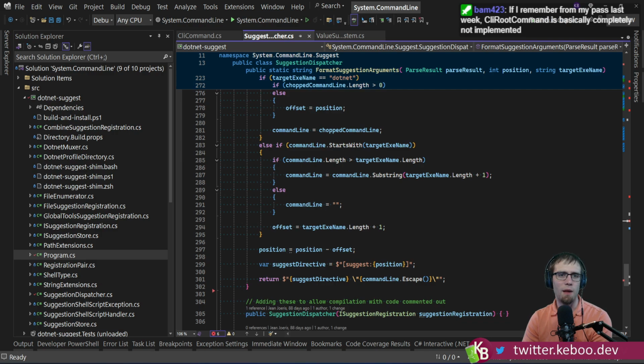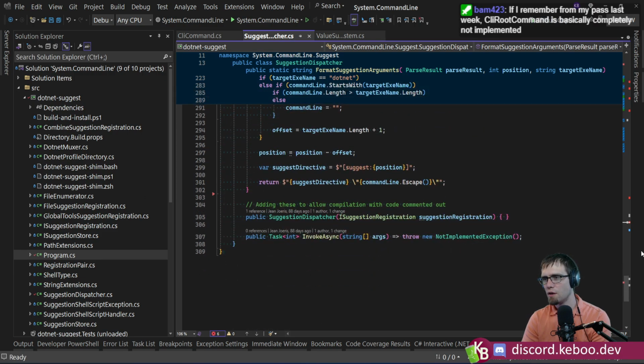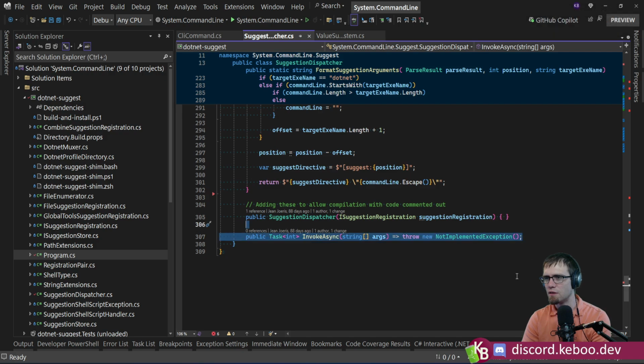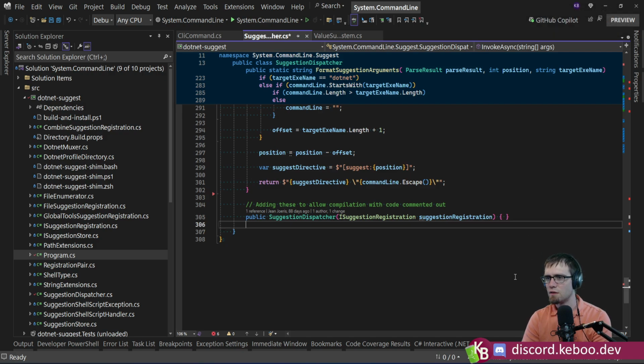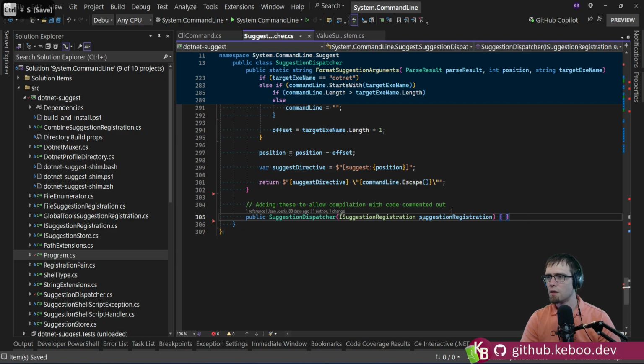I remember from last week, CLI root command is basically completely not implemented. Yeah, and that's kind of intentional. So root command was just a specialized implementation. So why do we have this still? Oh, that was probably put in there for code compilation. Oh, got it.